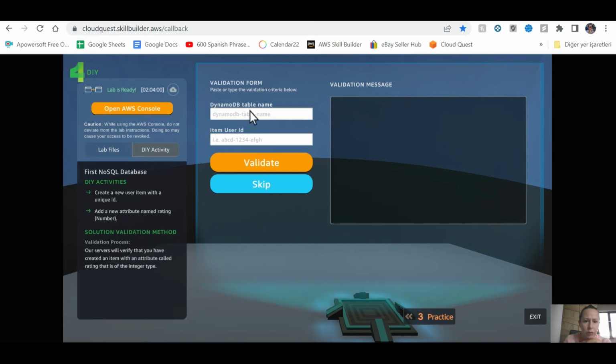Okay, DynamoDB table name. The table name, the first one was the one we had, I think. Create a new user item with a unique ID. Okay, this one probably is the one that we create. Add a new attribute named rating, number. And then validate the new user item with a unique ID. And we'll just create a new user item.